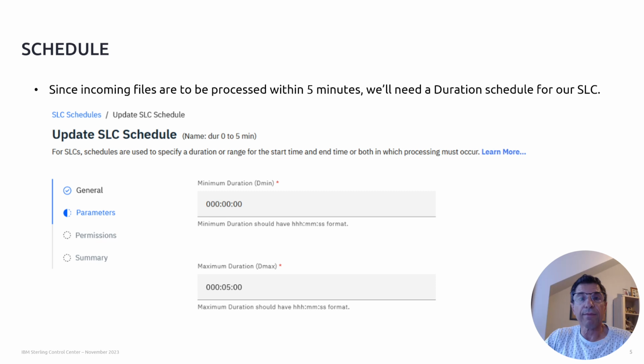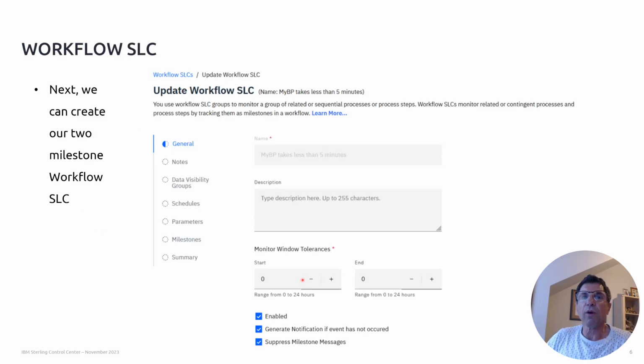So the first thing we need is a duration schedule, one that ensures that our business process doesn't take more than 5 minutes to run. Now, I already have a schedule. Its name was duration 0 to 5 minutes. Because I use such a nice naming convention, I could reuse it, and that's exactly what I'm going to do. And I'm going to show you that it's got minimum duration set to 0 hours, 0 minutes, and 0 seconds, and it's got the maximum duration set to 0 hours, 5 minutes, and 0 seconds. Just what we need.